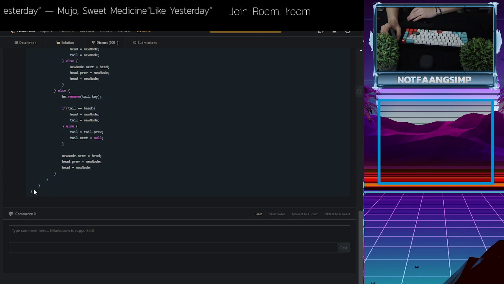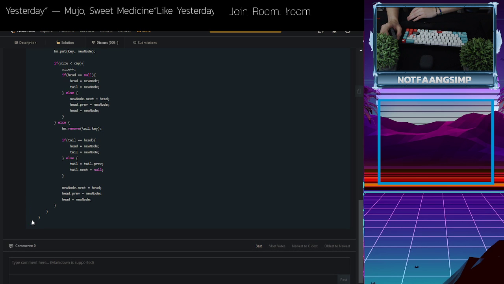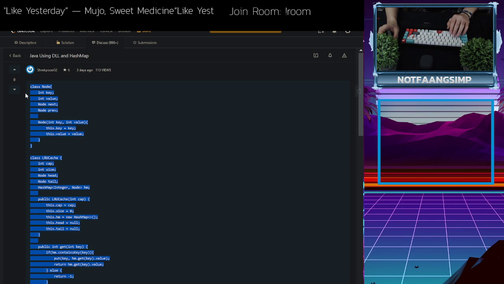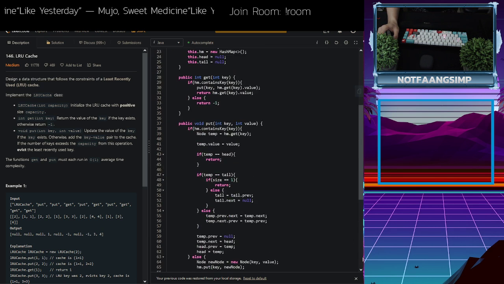Here, let's copy this solution. I'm not taking credit for the solutions. It's definitely not mine. But I think the thing that messed me up is trying to use a linked list rather than building out my own DLL. Because, here, let's look at that. Submit it.